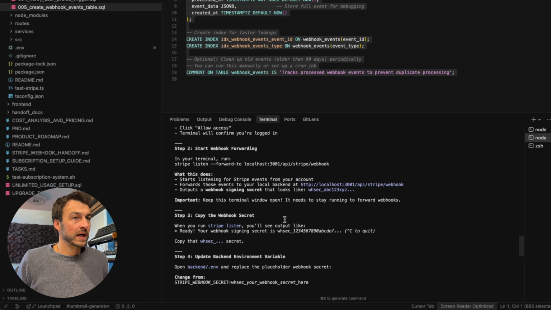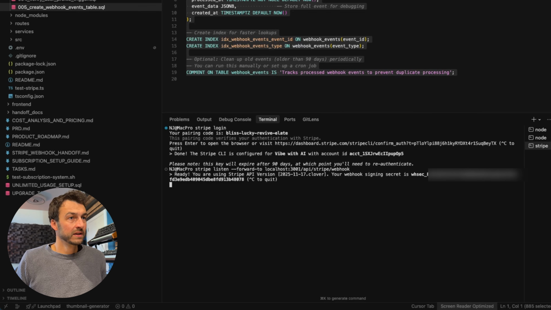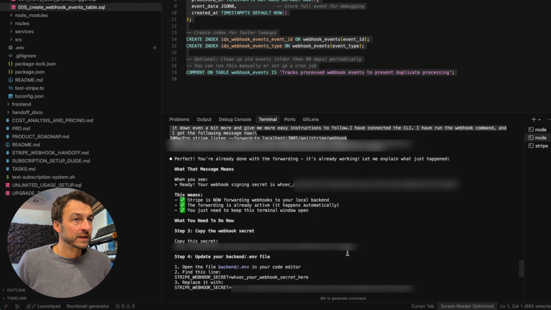Okay, step 2, start webhook forwarding. In your terminal, run Stripe listen forward webhook. Let's run this command for now. Getting ready. Ready. You're using Stripe API. Your webhook signing secret is okay. This means Stripe is now forwarding webhooks to your local backend.